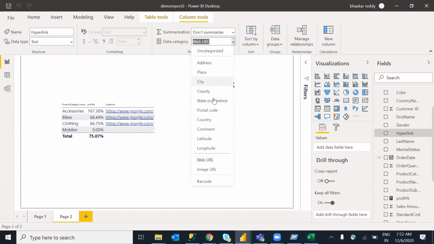Country, continent, you don't need to change, automatically it will be identified 100%. Address, place, city, country, state, province, postal code. Postal code in the sense it won't be a sum or multiplication. It is a postal code. You are not supposed to do any arithmetical operations on a postal code.